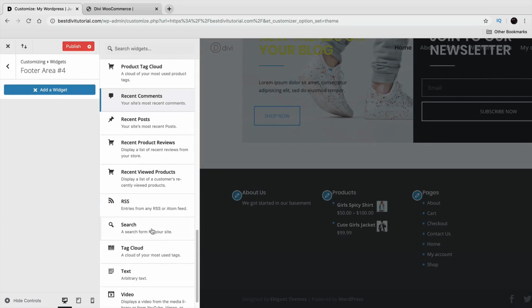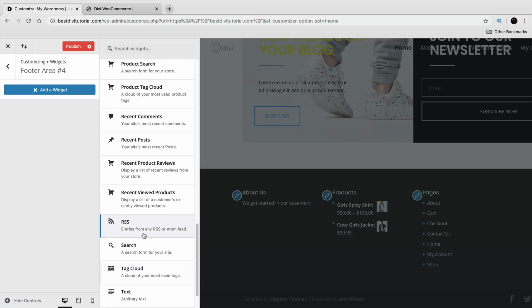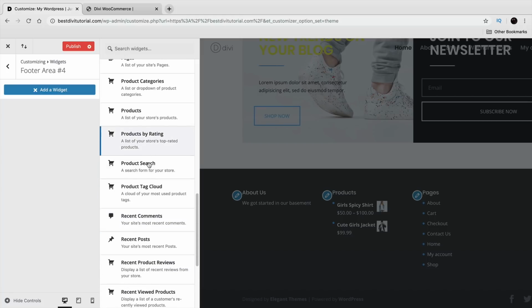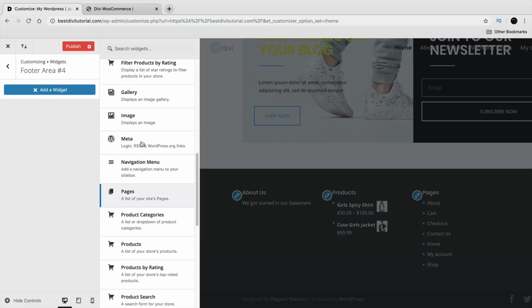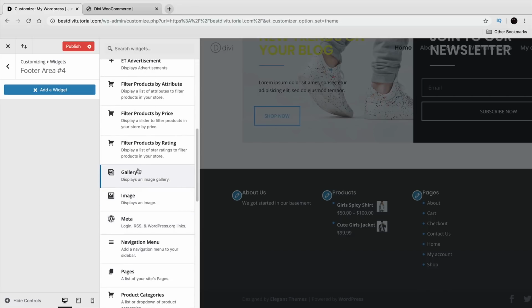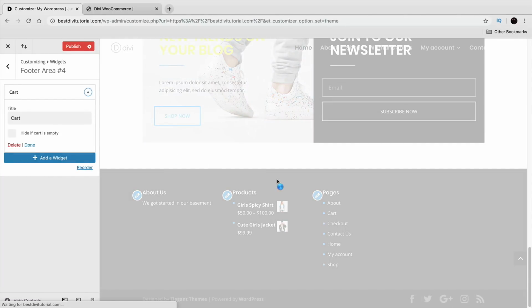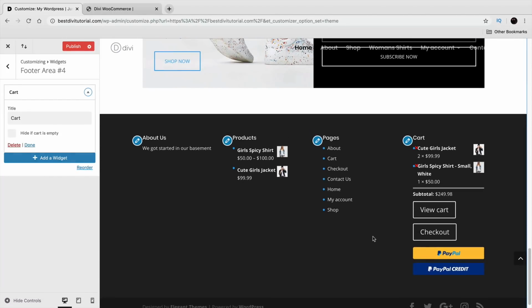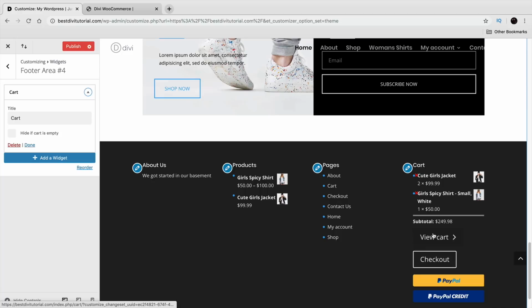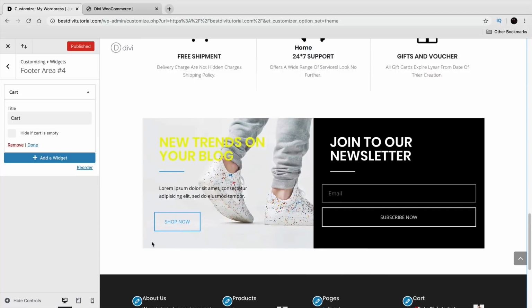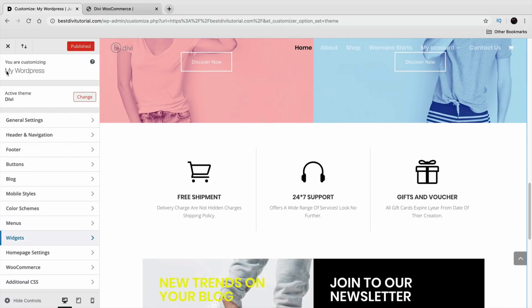So at this point, just go ahead and mix and match whatever you want to add. You can add in products, you can add in pages, you can add in a calendar, an image, a filter by price, your cart. So if you want to display your cart to people, you can display it right there, and then they can check out directly on their footer. So that's pretty cool. So here I'll click on publish, and that's a quick rundown of the footer, etc. So let's go ahead and go back and back again.